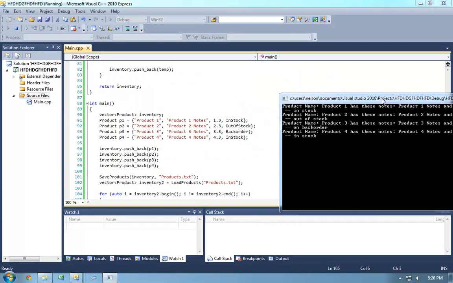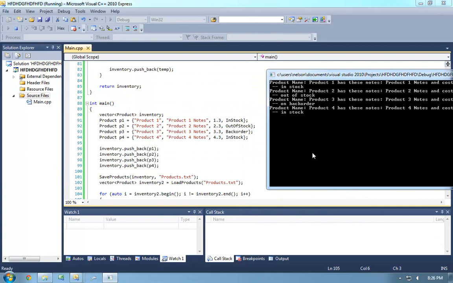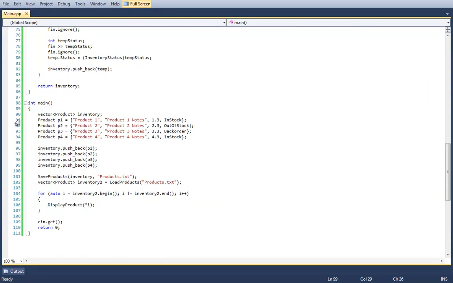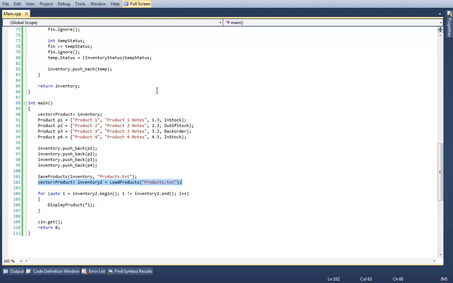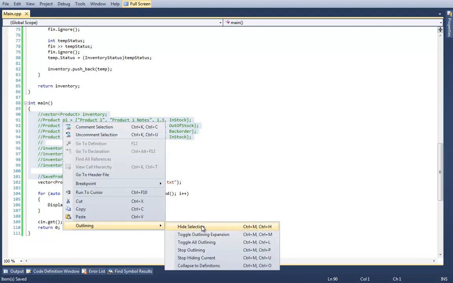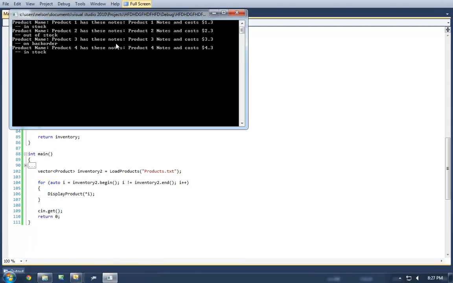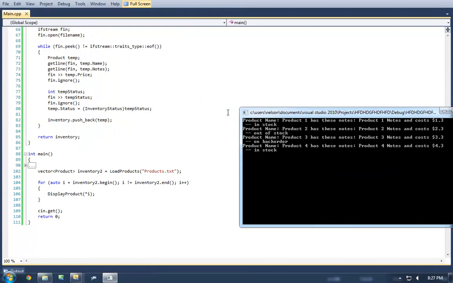When I run this program, you'll notice we get all of the data back from our file. So what we did was we constructed an inventory, we saved it to a file, and then we immediately turned around and loaded it. So now if I were to, for example, comment out this code completely and collapse it, the only bit of code that we have is us loading products from products.txt and then us looping over the loaded products. When I hit run, you'll notice we get our product inventory back, even though we didn't specify it in our own program. Hurrah!